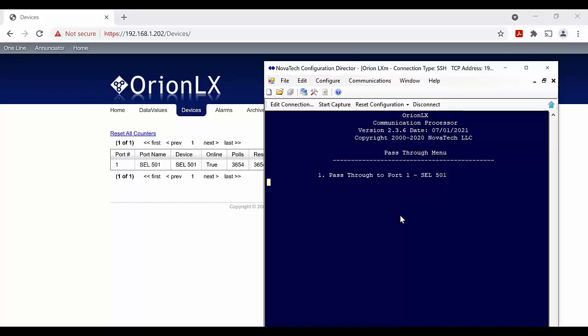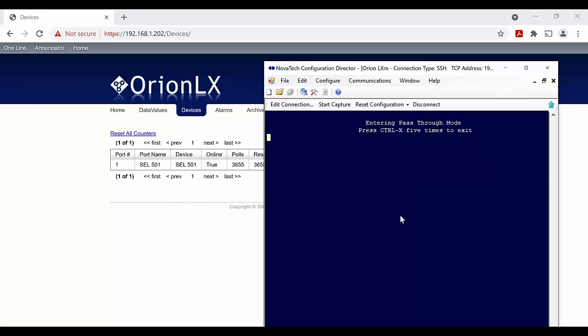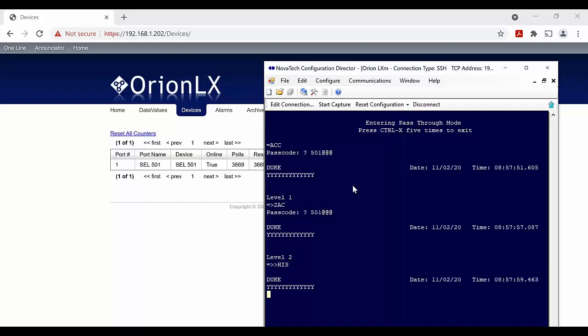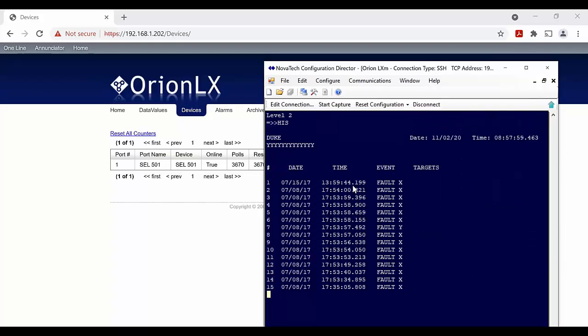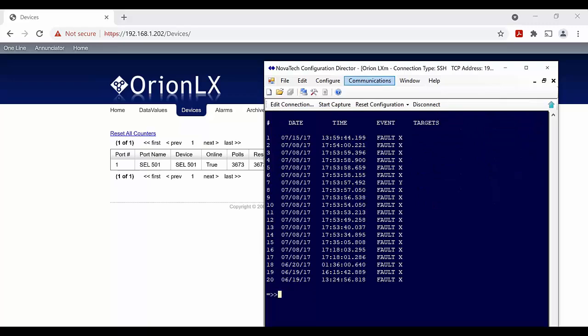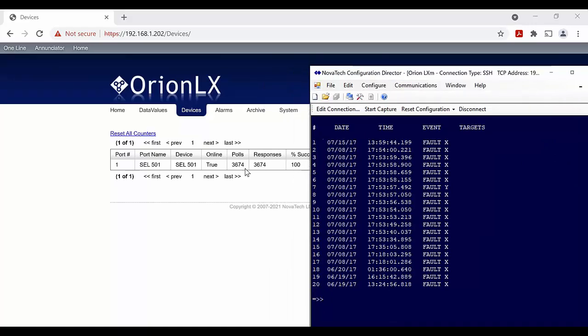So when I select 1, it'll tell you that if you press Control X 5 times, it will exit. So right now, from the Orion, I am going to port 1 to my SEL 501 device, and I can send it any regular SEL command like you are used to. You can do ACC 501 and do a history if I want, and so on. So pretty much remote engineering access. As you can see in the background here too, we're not interrupting SCADA in any way. It's the interleaving that's happening right now.